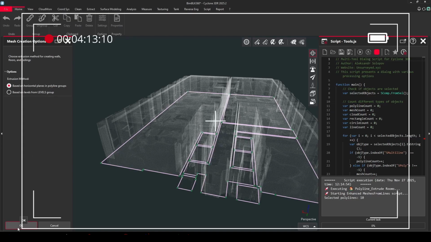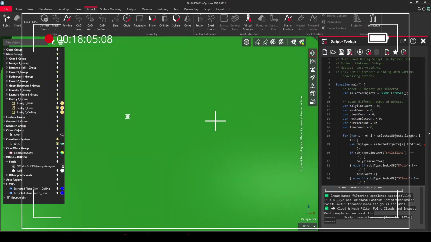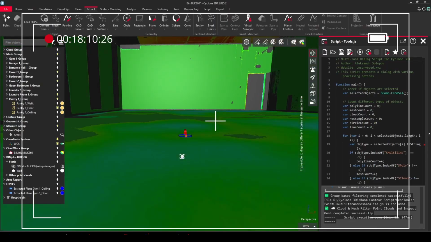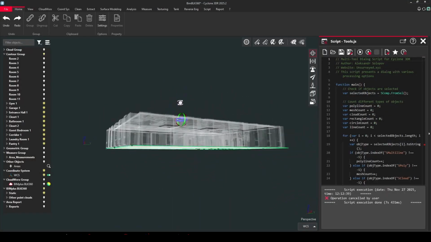So right now let's select the first option and then click OK. So now you will see the model colored based on the deviation from the point clouds. When all contours are generated, you can also run an extra filter.